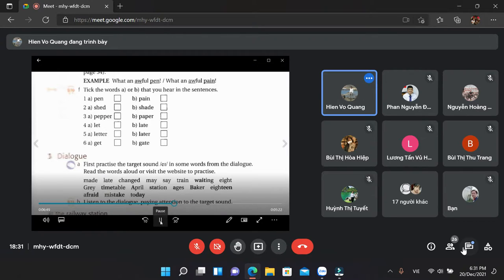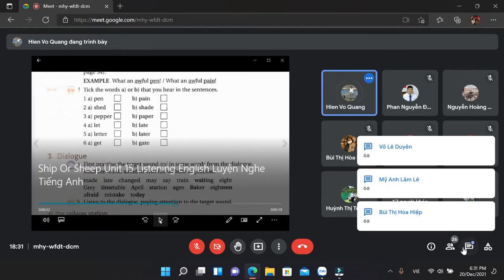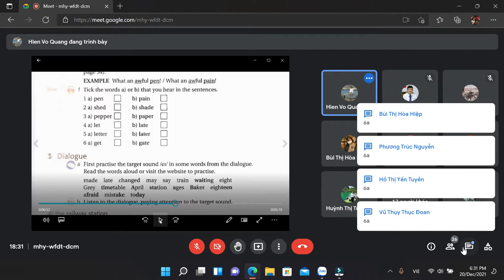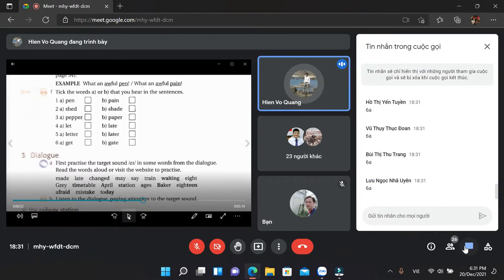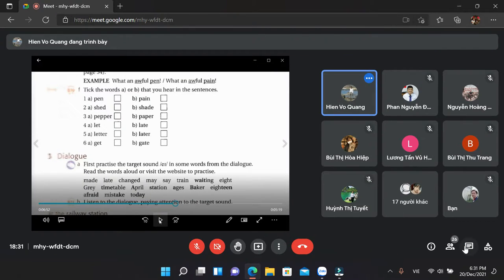6. Open the door and get ready to leave. A or B? A. Okay. Open the door and get ready to leave. Right. So, very good. One more time, right? 1. This student has a very bad pen. 2. Let's sit in the shed. 3. Please give me some more pepper. 4. The children were late out from school. 5. Her letter writing is very good. 6. Open the door and get ready to leave.